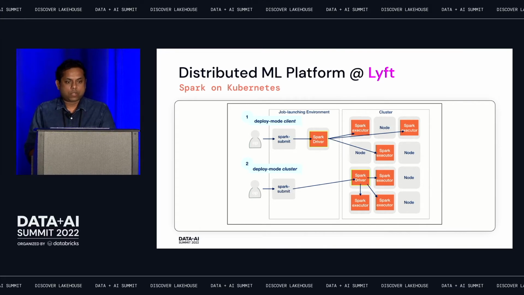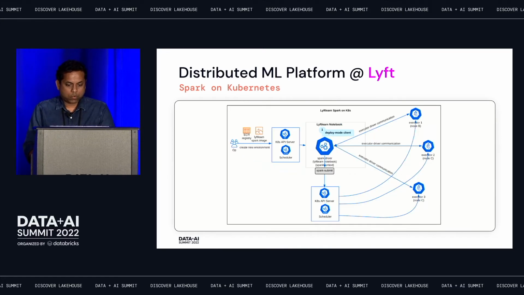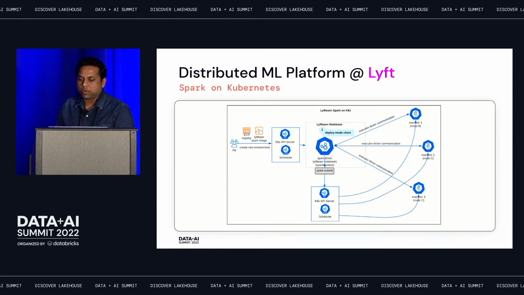So we leverage the client mode. Why do we leverage the client mode? Because data scientists always work on Jupyter notebooks, and we treat the Jupyter notebook as the driver VM. And we spawn Spark sessions from the notebook itself and submit to a remote cluster. So this is a schematic architecture. It's very simplified, but it is much more complex underneath.